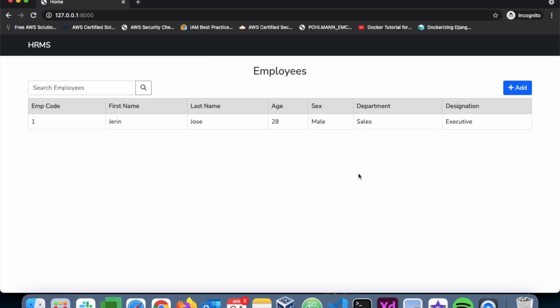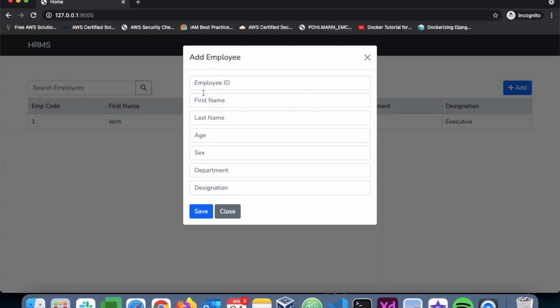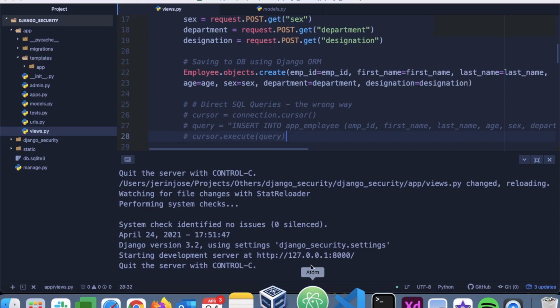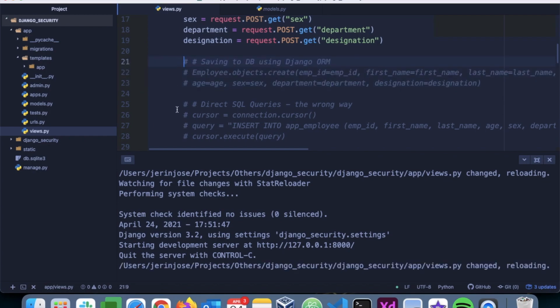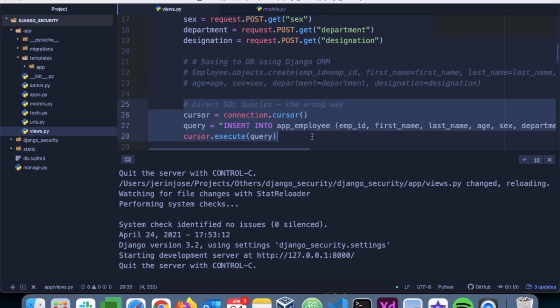Next, let's consider this add button here. I'm adding things here, clicking on save, and that gets saved, right? So the normal way I did was to use Django ORM, but I can also use direct SQL queries to do this. So what I'll do is I'll comment this off, and then I'll increment this.